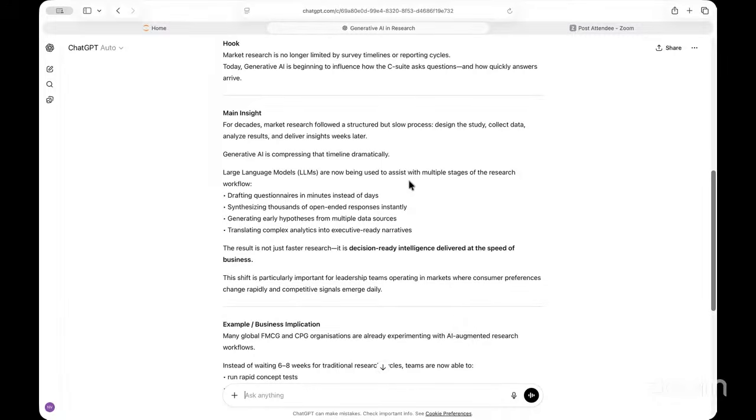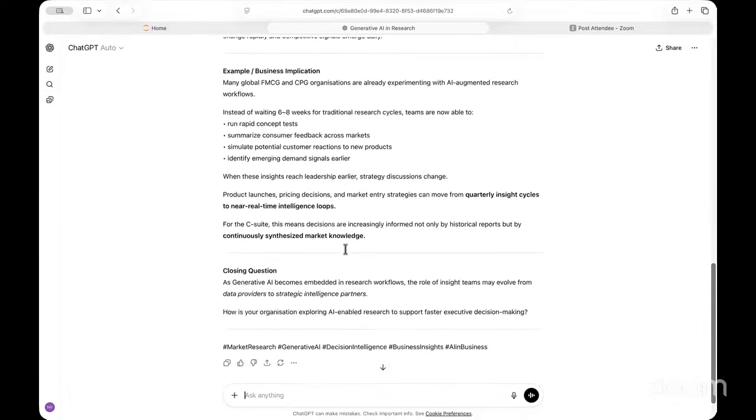So there is a single piece of information which is shining here, right? So basically, if I just read this hook, it says market research is no longer limited to survey timelines or reporting cycles, and it is decision ready intelligence delivered at the speed of business. You can see that it actually gives quite a big lift in terms of engagement, right? Everyone.